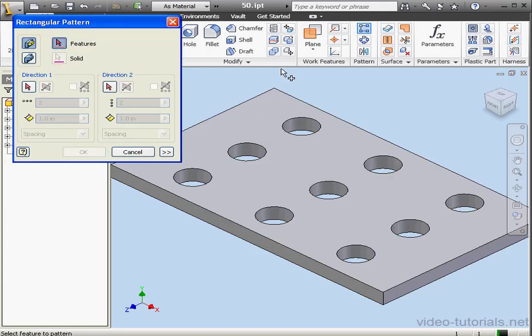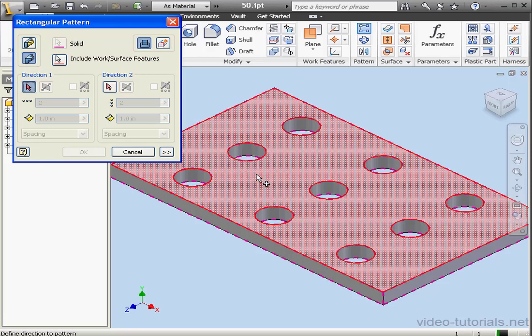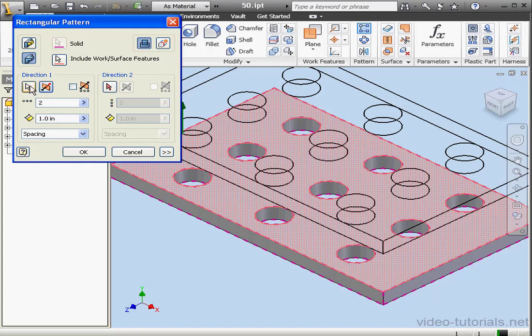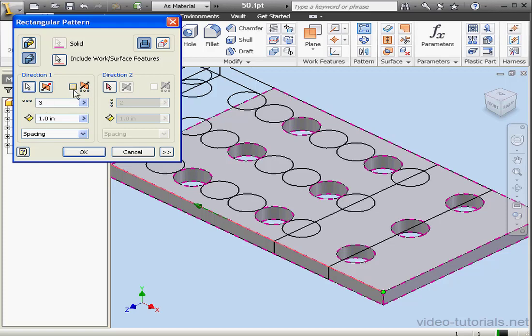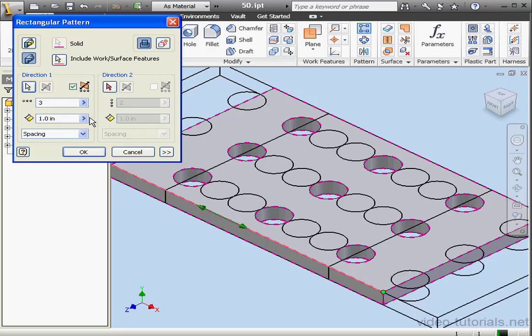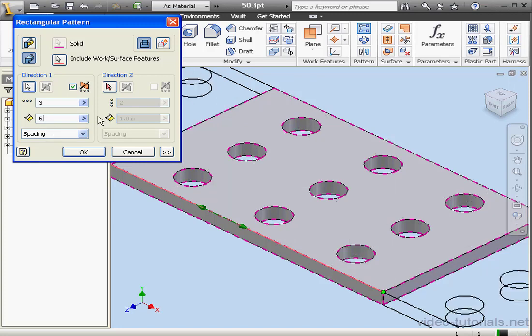Let's activate the rectangular pattern tool again. This time I'll pattern the entire solid. Select the solid for direction 1 and let's select this edge. Number of instances 3. Let's use the mid-plane option. Spacing. Let's say 5 inches.